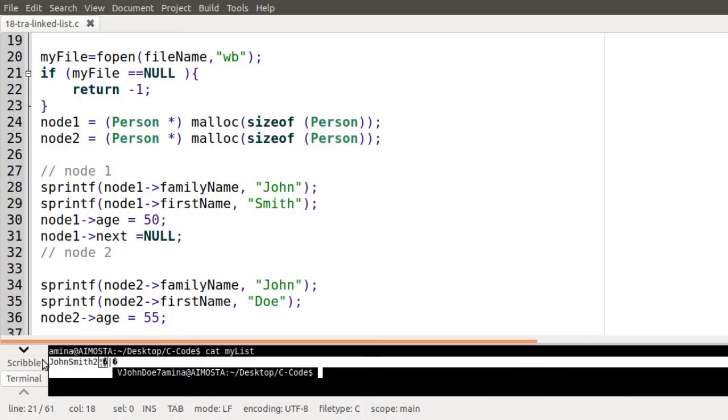Okay, so this is all I wanted to say about saving a linked list into a file. In the next video, I will show you how to extract one element or extract the entire linked list from a file.